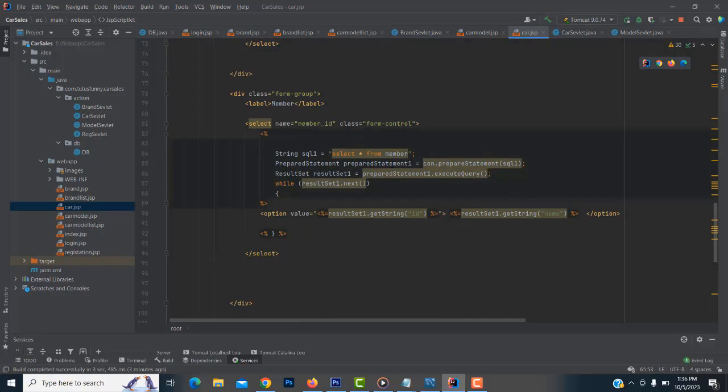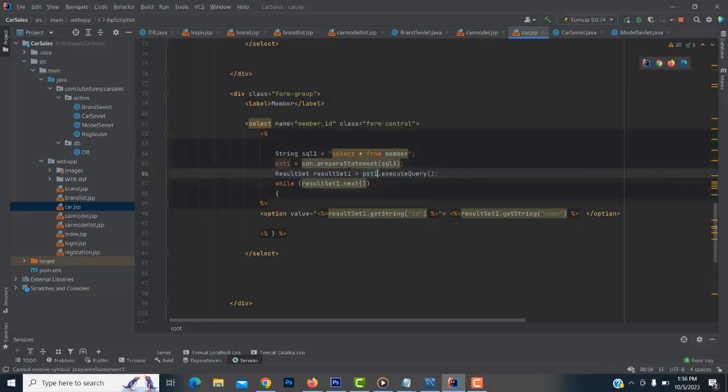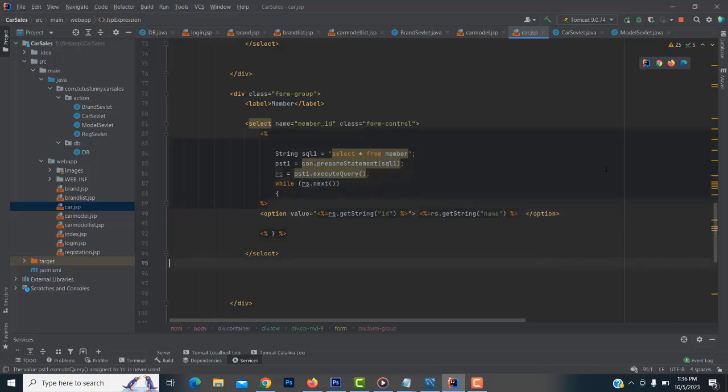This prepare statement we already created, ps2. Okay, this one we have to copy and paste over here. Here the result set also we have rs. Get rs, rs, this one also rs. Right, now first I will run and check whether it's working fine. I will explain it. Very simple.